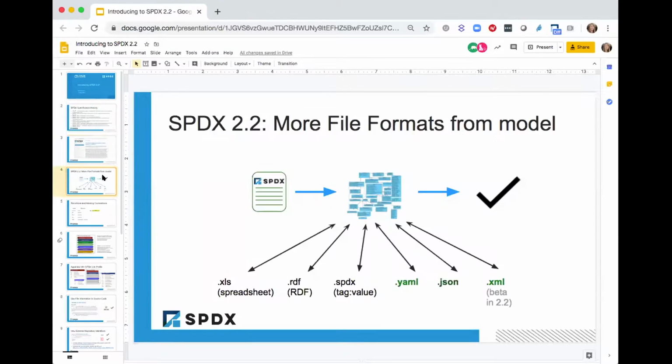So one of the first things you'll notice about SPDX 2.2 is we now support more file formats. Underneath the SPDX, there's a data model. And this gives us a tremendous amount of power to be able to move from one file format to the next. Up till 2.1, we had spreadsheets being able to go to RDF, going to what we call tag value or .spdx files. And we were able to move back and forth between them because we had a model underneath us.